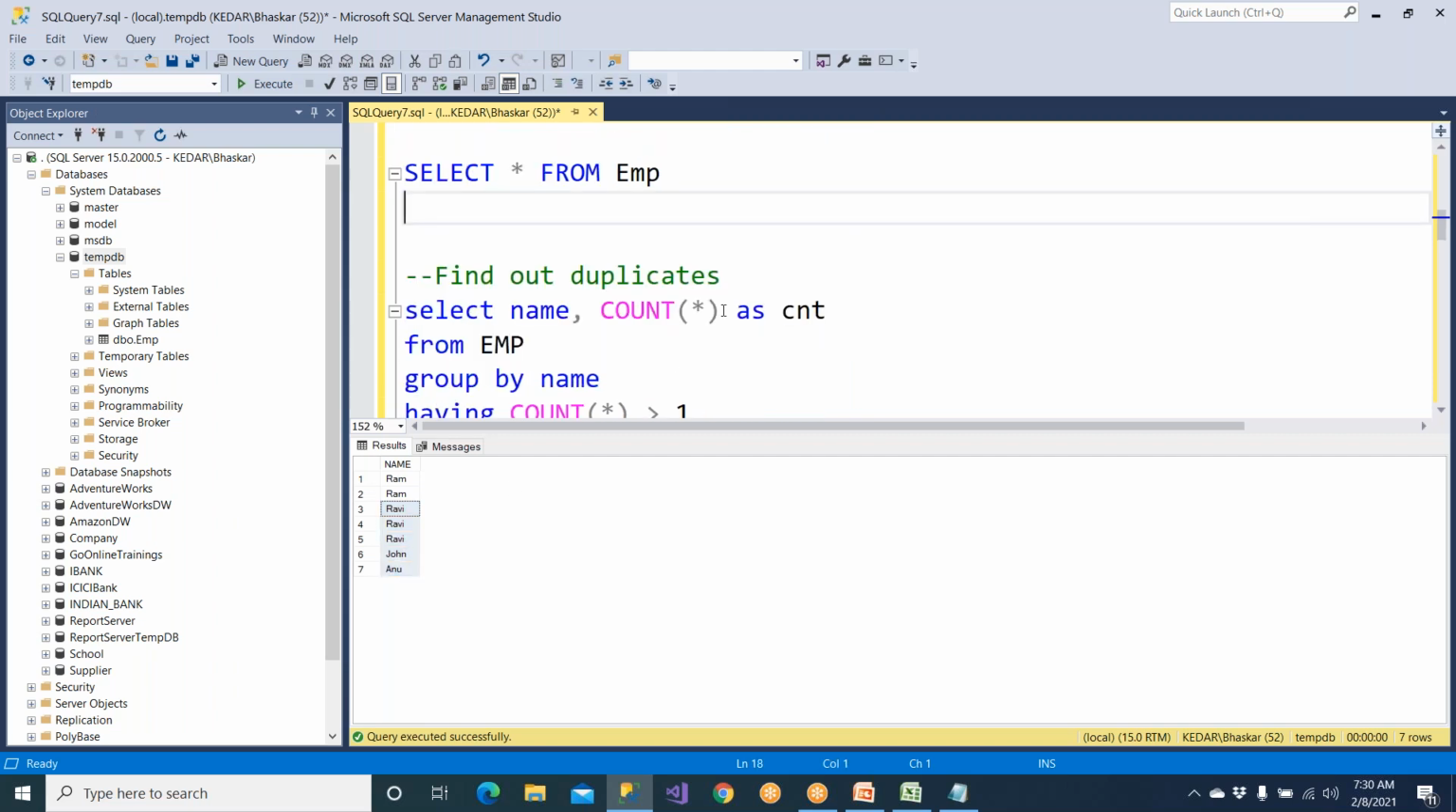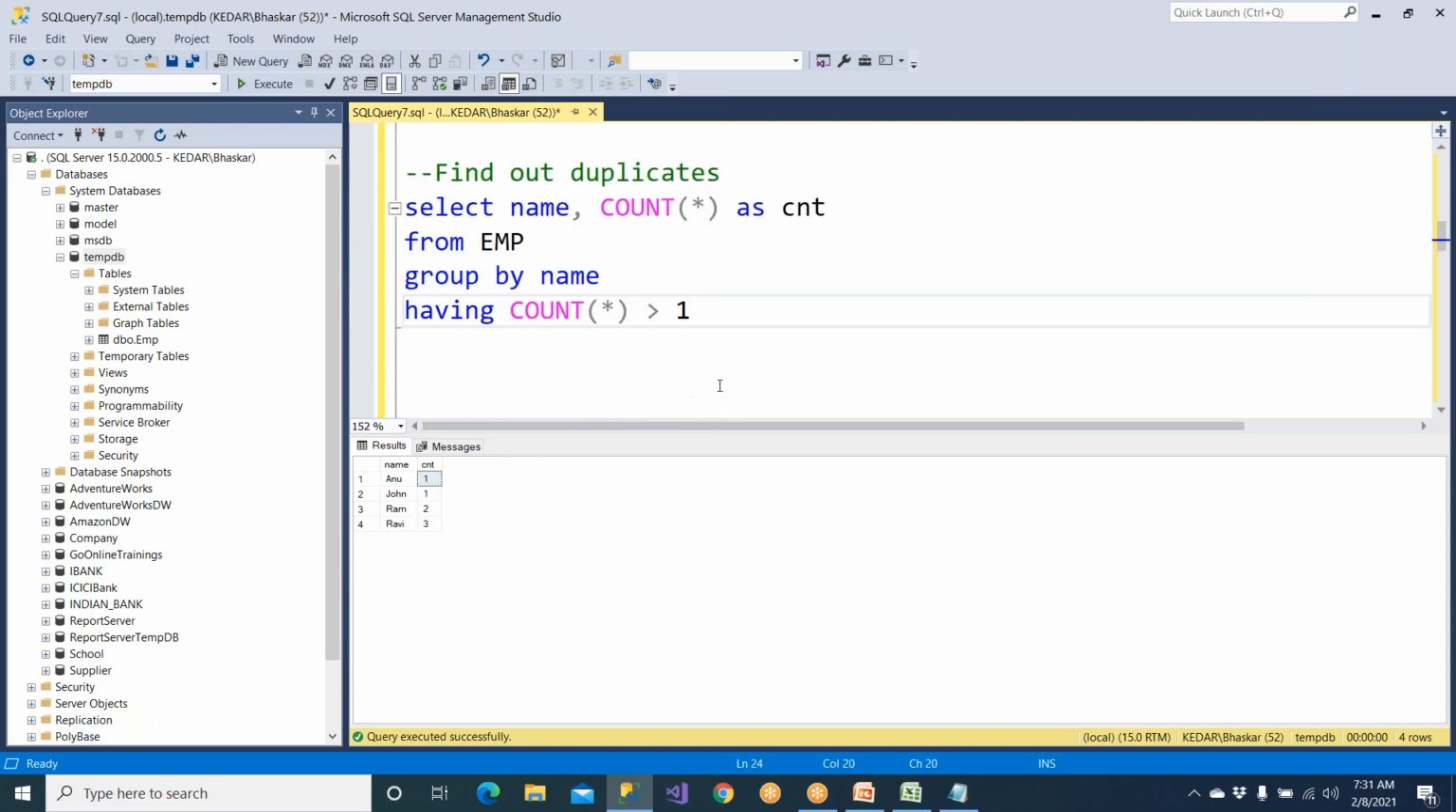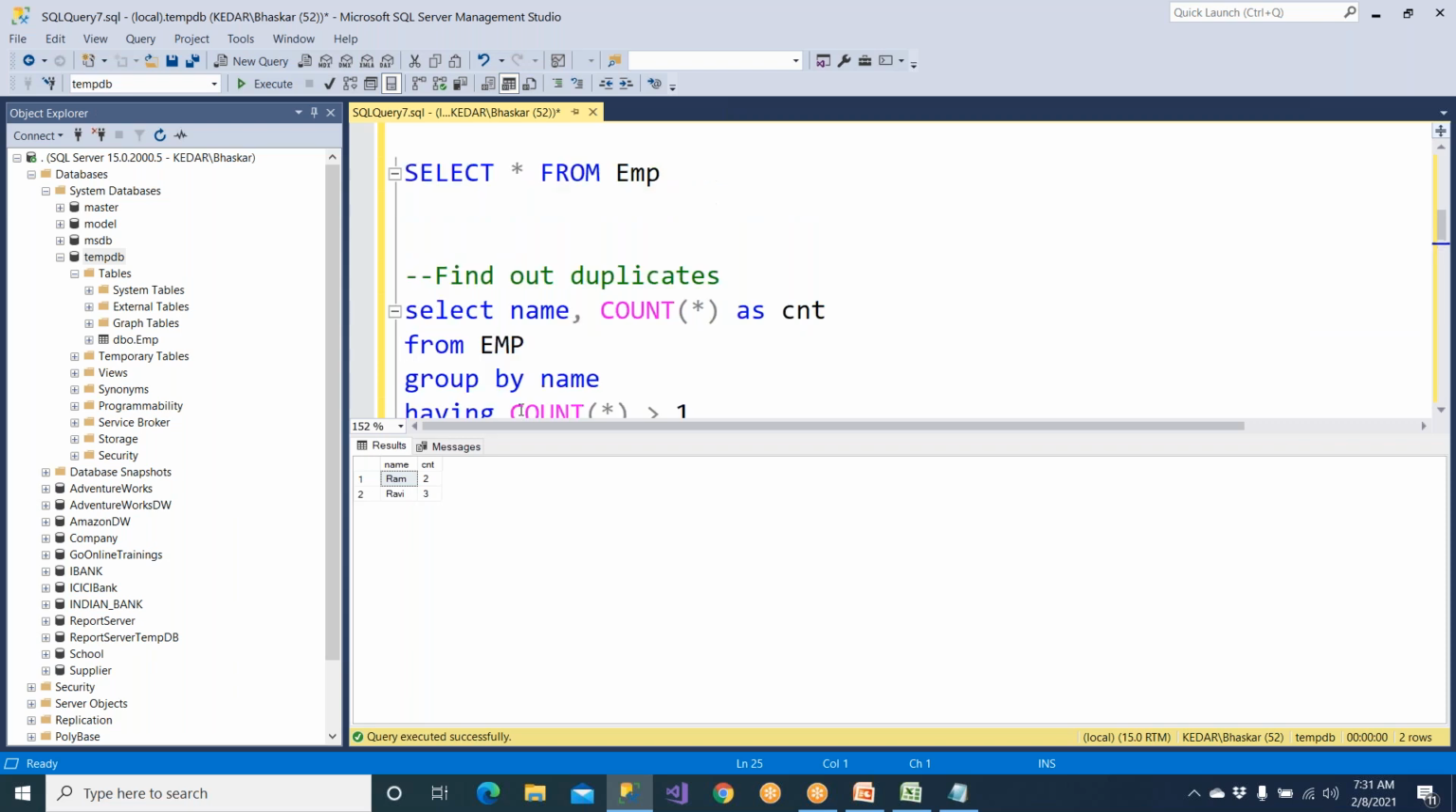First, you need to count whether you have duplicates or not. So what I'm trying to do is group by name and count how many times each is there. So this is to find out. Anu is only once, John is once, Ram is twice, and Ravi is thrice. Okay, you have duplicate data thrice. So wherever it is greater than one, that is what is called duplicated data. So people would ask you, do you know the query to find out duplicated data?